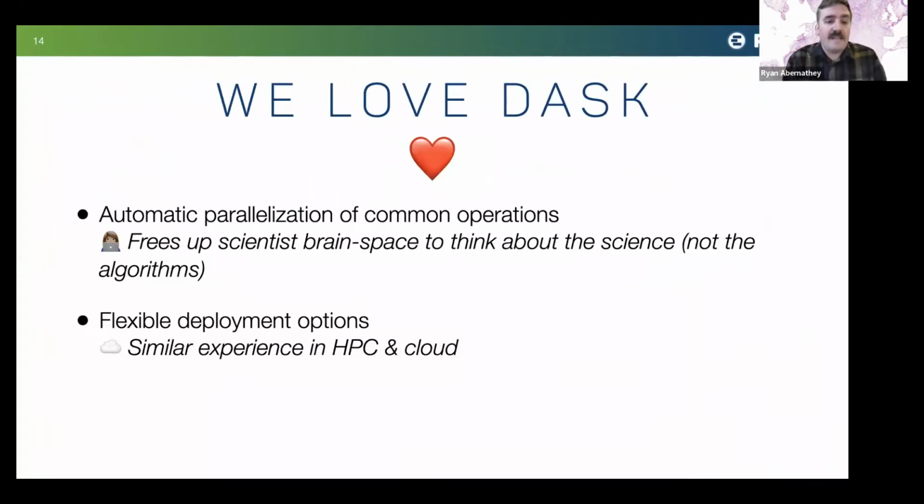So we love Dask in PANGEO because it provides this automatic parallelization of common operations. This really frees up scientists' brain space to think about the science they're supposed to be doing and not the algorithms, right? Each of us only has so much cognitive bandwidth, and if you're focused on the low levels of code parallelization, you're probably not thinking about how the ocean works. So we love that automatic parallelization. And we also really appreciate the flexible deployment options with Dask, right? We have a lot of users working on on-premises HPC systems, other users working in cloud, and they all have essentially the same user experience.